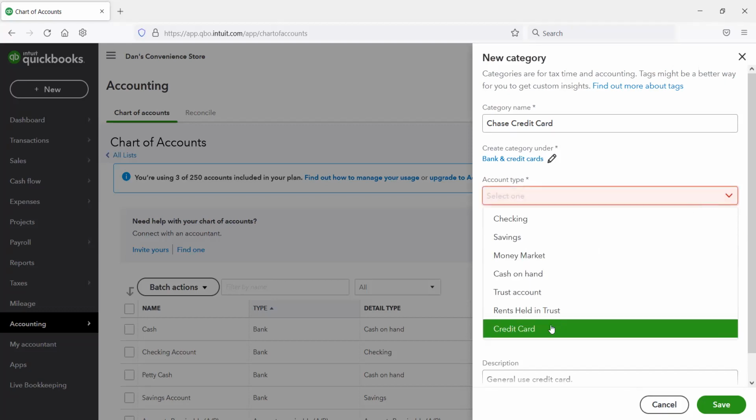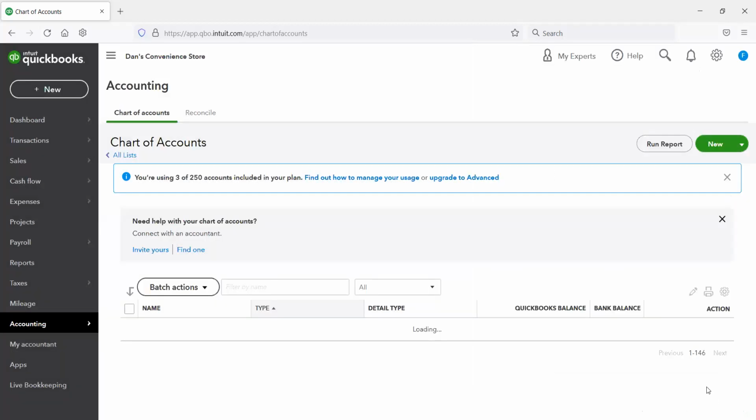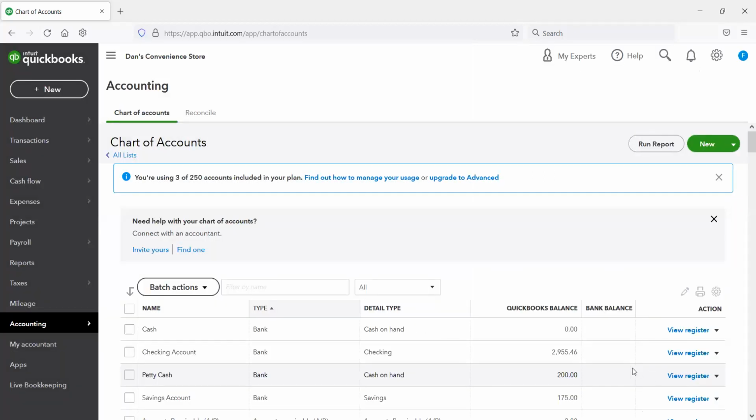So account type is credit card and save. This would work for a gas card too, that you give your employees. Sure. Yeah, it'll work for a gas card, because a gas card is basically a credit card. It's just a credit card with a certain company.